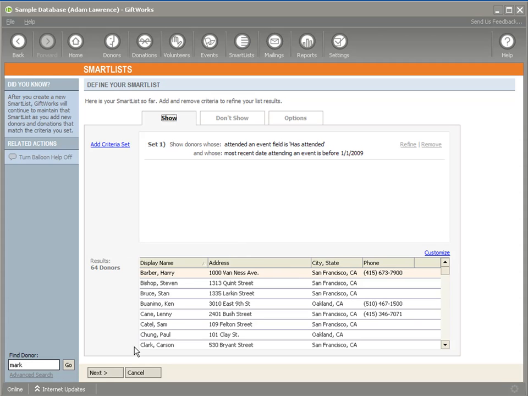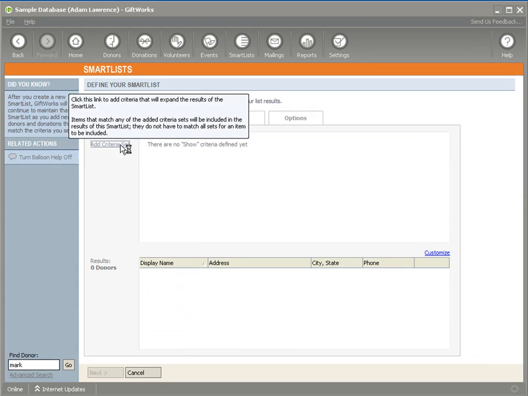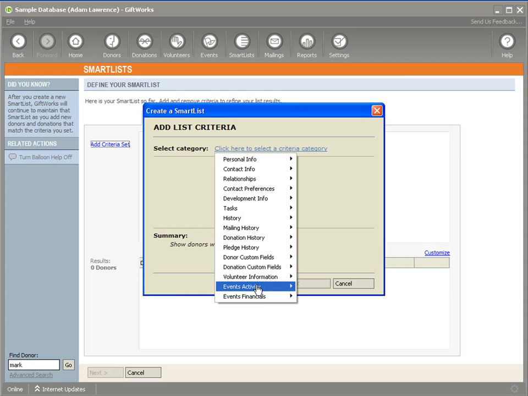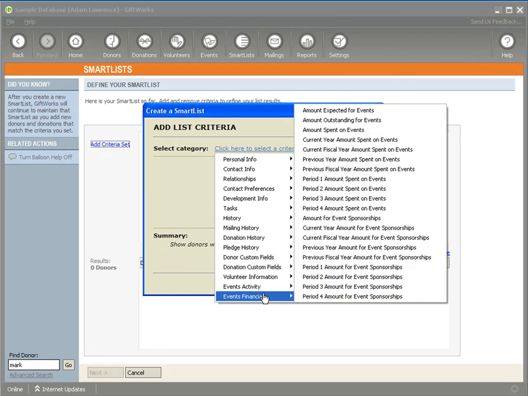So there's lots of criteria that's available. And as I demonstrated, there's both activity criteria and there's also financial criteria. So this is based on dollars that are spent, the total amount that is expected that they have on reservations, or that's outstanding, or that they've spent on events. But you can also do it for the current year or the previous year, both fiscal and calendar, and also for the periods that you can define within SmartList. And you can also analyze sponsorship dollars independently. So if you want to know who's sponsored your events or who's spent money on sponsorships.